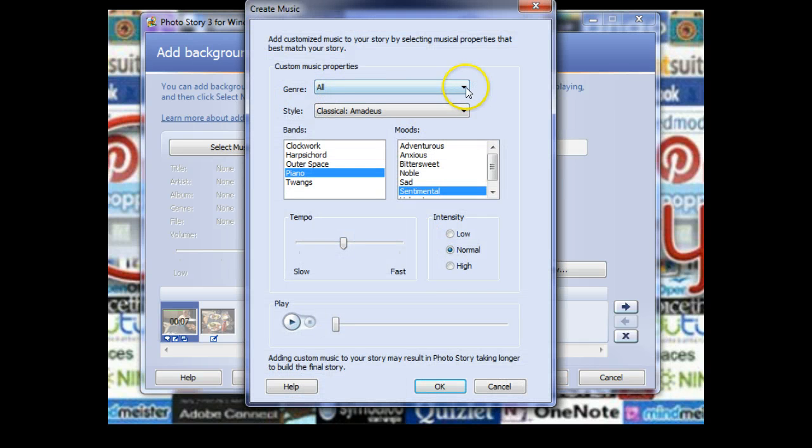Now, we've got a few genres there for you to have a look at. There's classical, country, dance, punk and jazz. I'm going to stick with classical. I'm going to stay with Amadeus. I'm going to say harpsichord. And I'm going to ask for some sad music, a low intensity with a very slow tempo. I'm going to play.